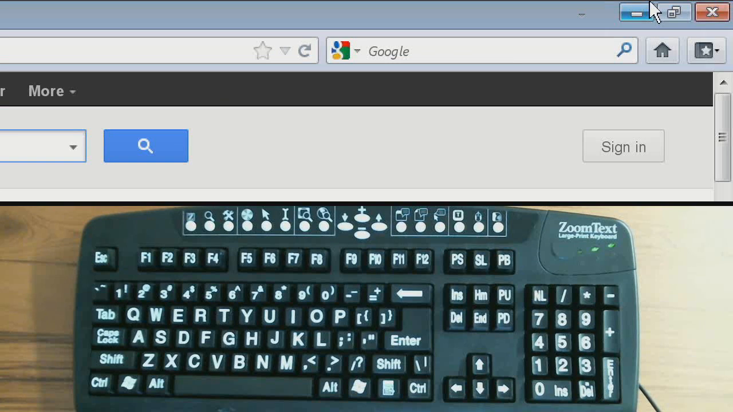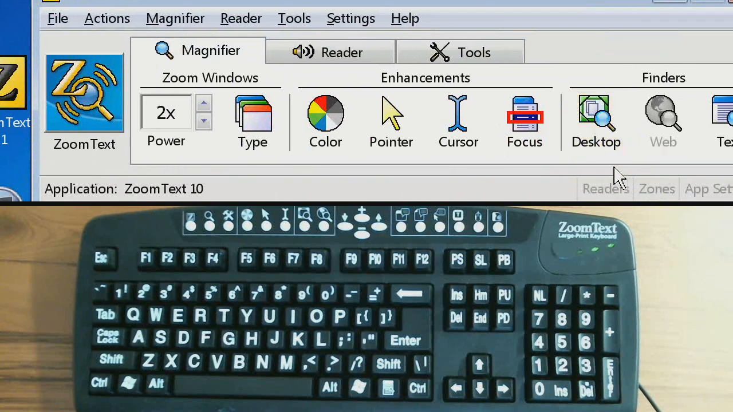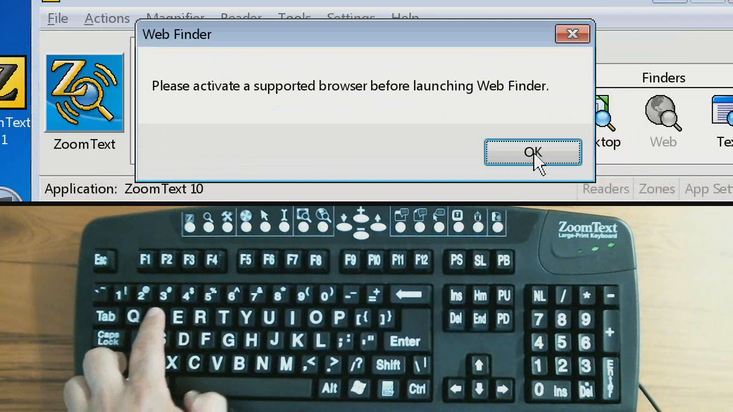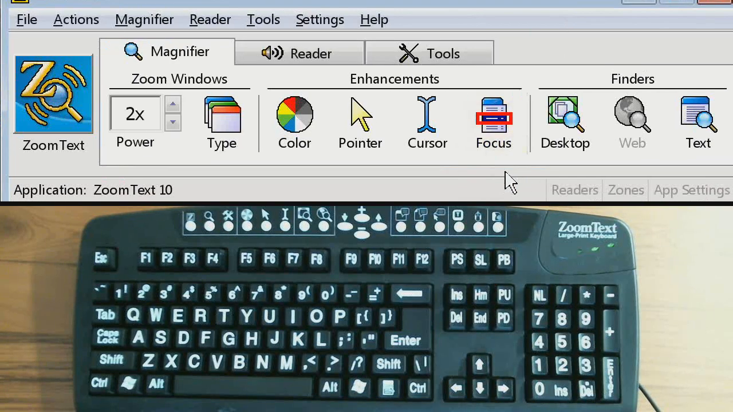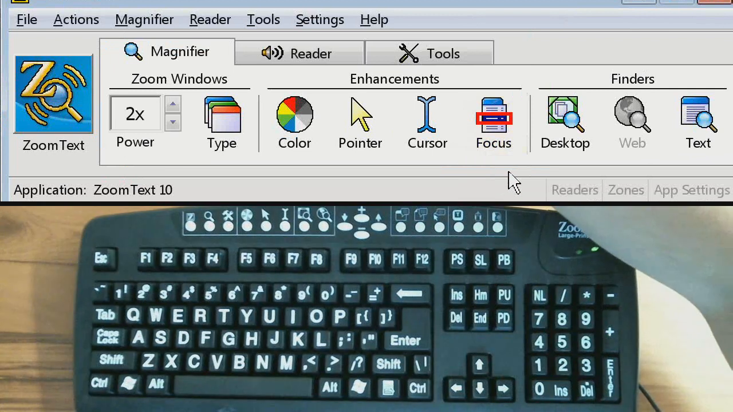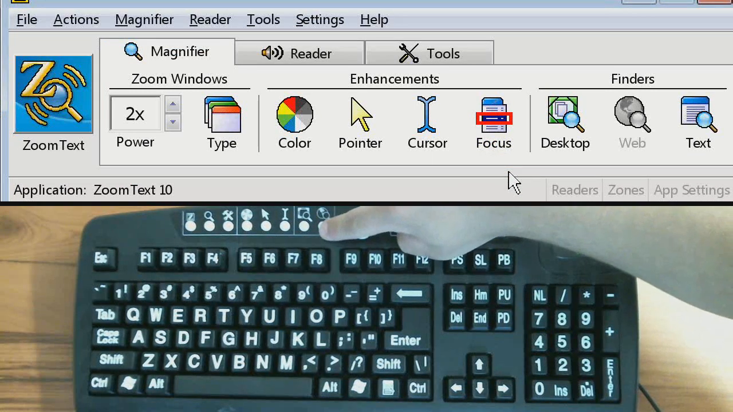But if I didn't, say I close this, I'm on my desktop, and I try to launch Web Finder with Control Shift W. Web Finder, please activate a supported browser before launching Web Finder. Okay. You'll get a message saying you need to activate a supported web browser. So if you get that message, that means you need to have a web browser open and active before launching the tool. Now on the keyboard, there are buttons for Desktop Finder right here and Web Finder next to it.